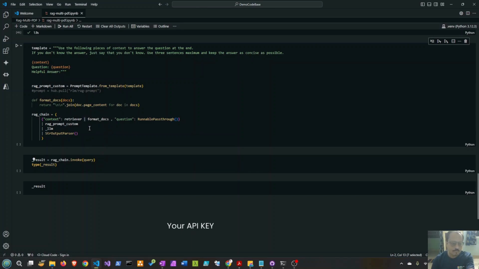So the purpose of this particular pipe in Python is that it takes inputs from the left hand side and passes them to the right hand side, and it goes on. It's a chain. So whatever the retriever has, it will be passed to this particular format docs to return the output by the function.